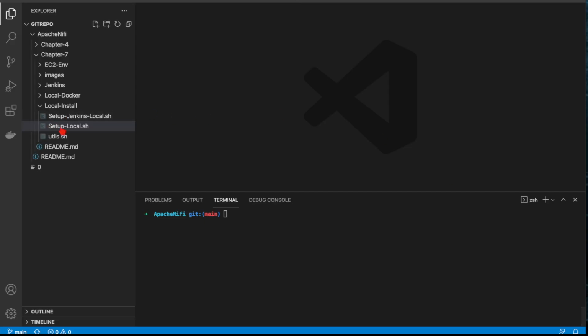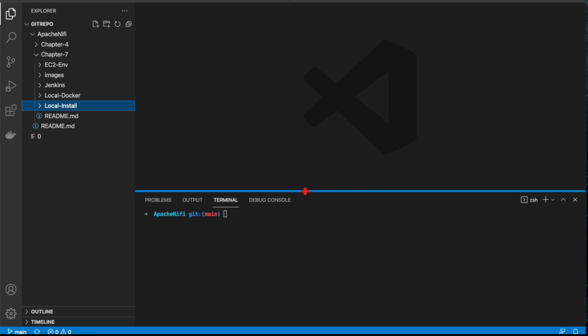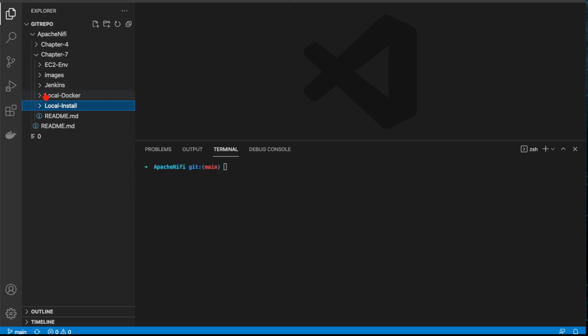Sorry about it. And I already have my repository. Download it, clone it. So we're gonna go to EC2, and this is the folder that you're gonna install it.